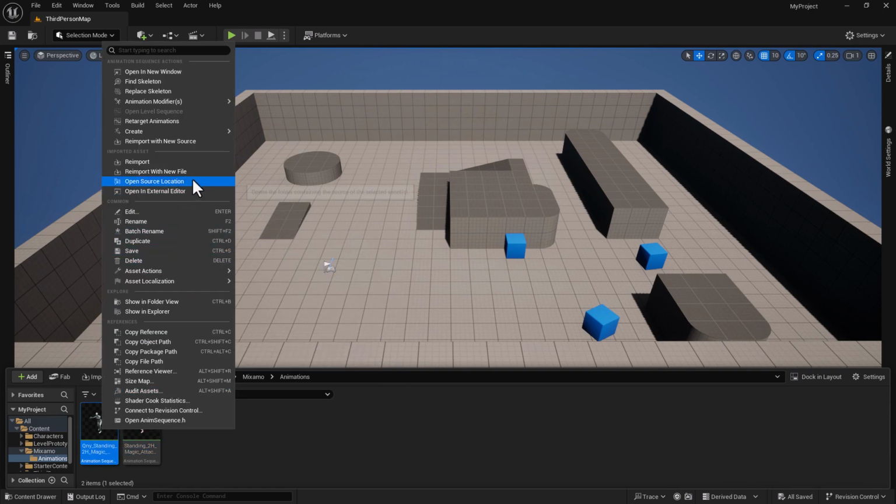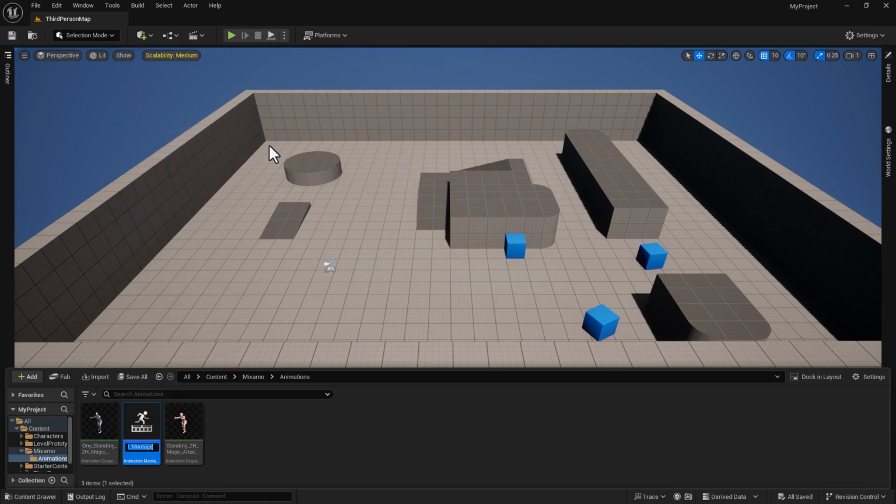Now, another good form of practice is while we have this here, we're going to right-click this, and instead of retarget, we're going to create an anim montage, because there's a good chance we'll probably use that later. And you can leave it as its default name and hit enter, Control-Shift-S.